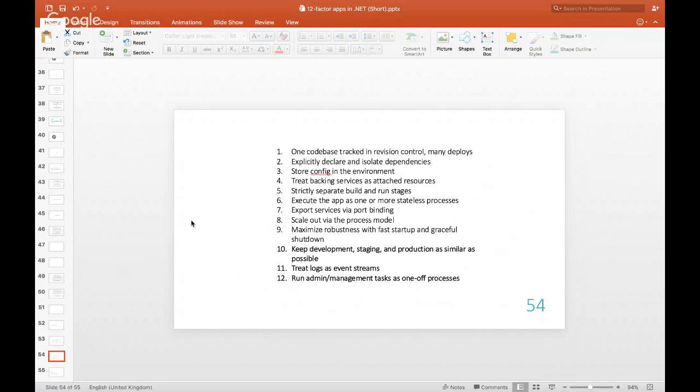These are the 12 factors again, which we can read through. But note essentially, therefore, we have the tracking of a code base, declaring that dependency and config, etc. The 3 I want to talk about are actually the 3 at the end. So what we haven't talked about are 3 of these items.